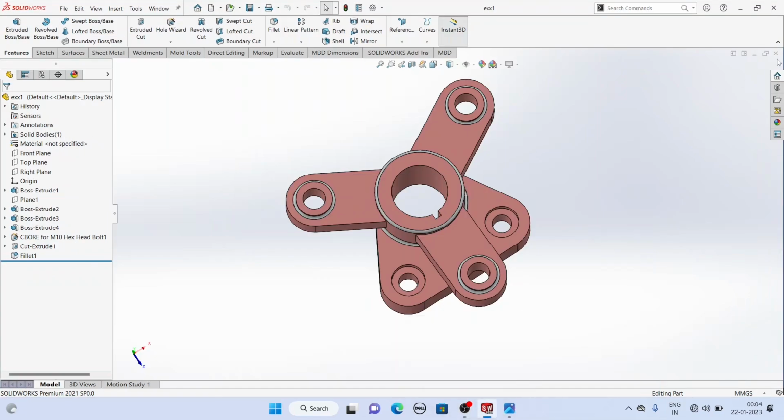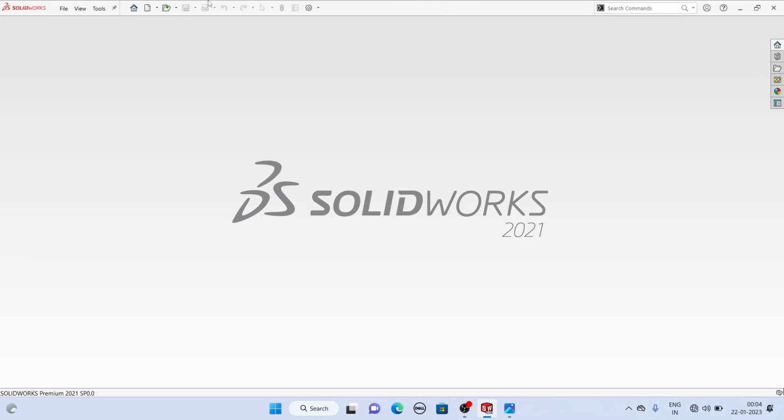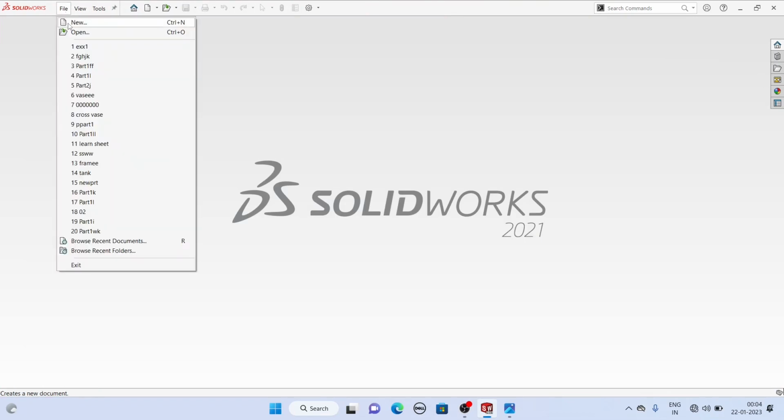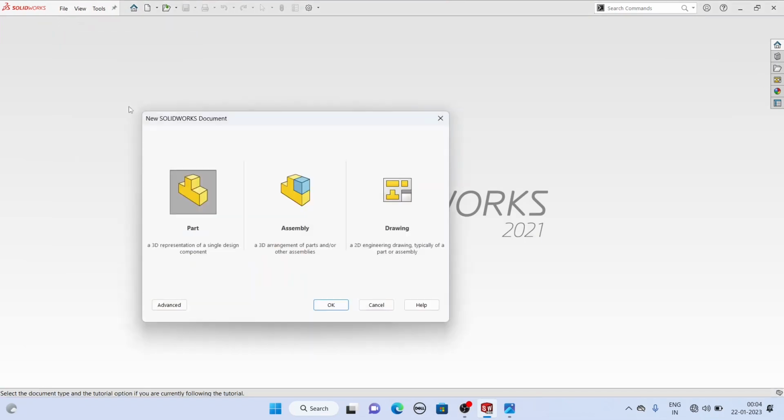So friends, let's create a new file. For that, click on File and now click on New. And friends, for doing part modeling, choose Part and click OK.